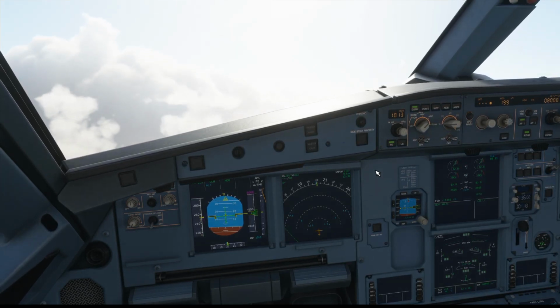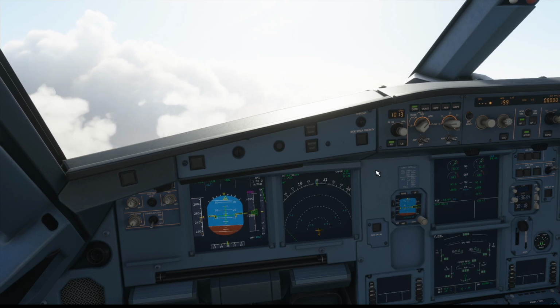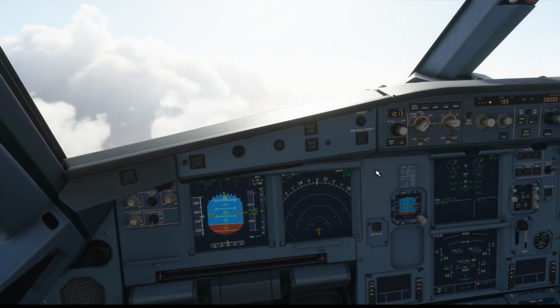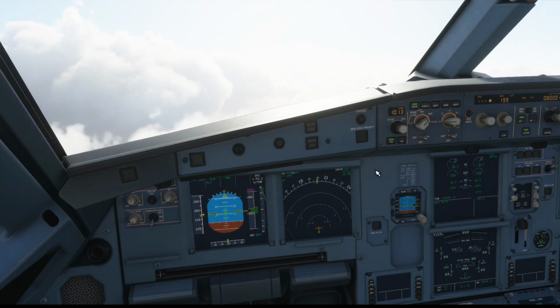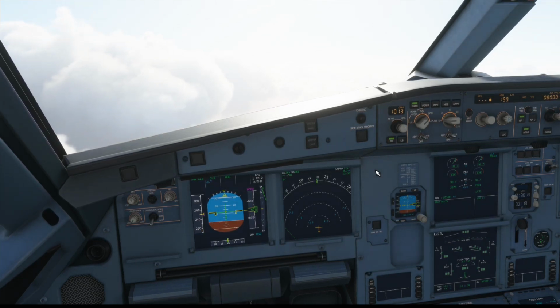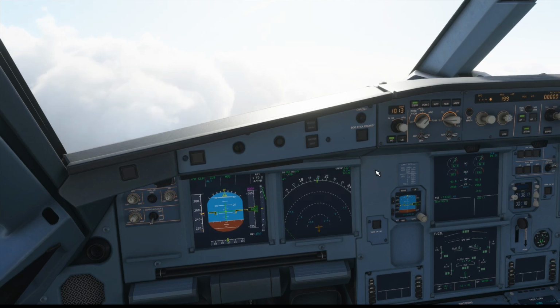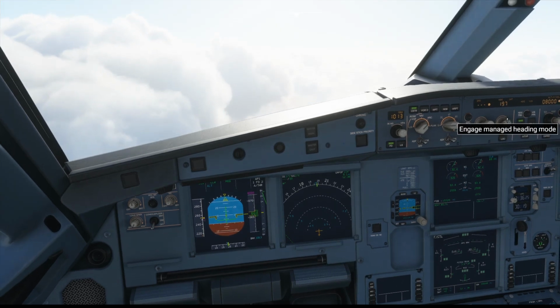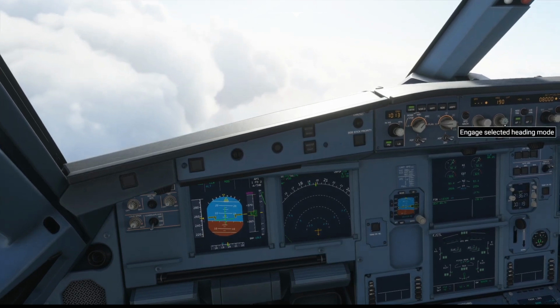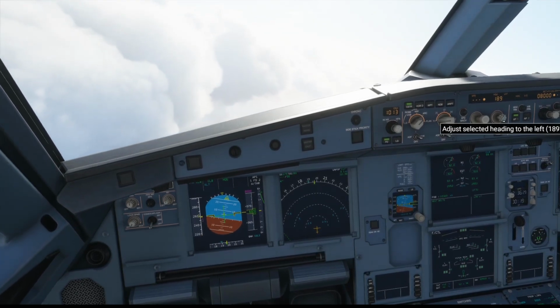So area navigation, Rnav approaches, depend upon the aircraft's own GPS system, which is good because sometimes in the real world you're flying and some waypoints such as VORs or even ILS beacons can be out of use for maintenance or something like that, whereas area navigation depends solely upon the aircraft's own GPS system.